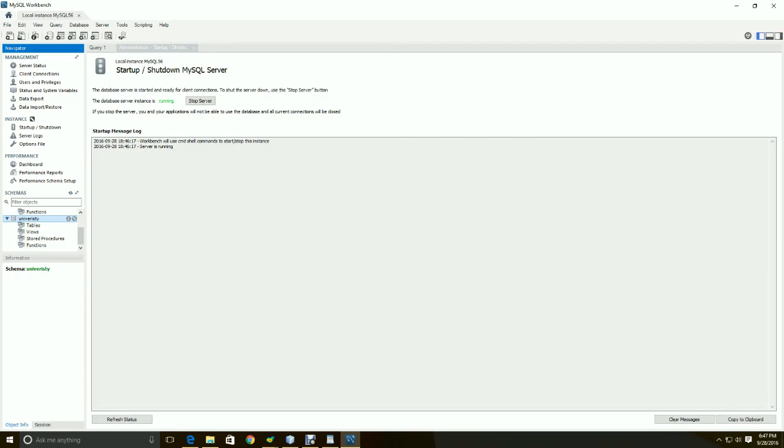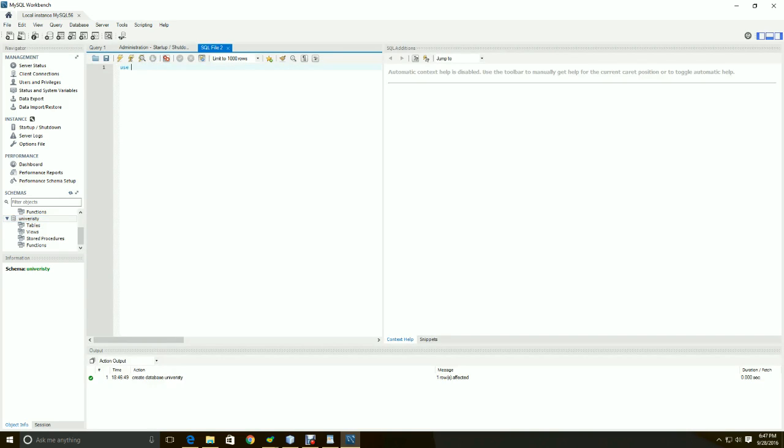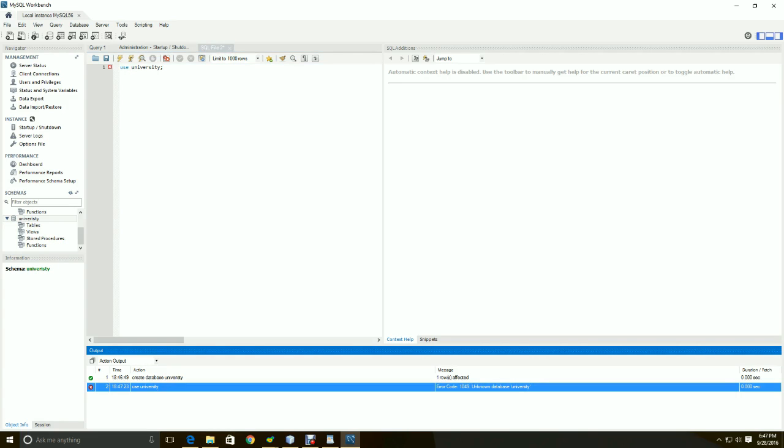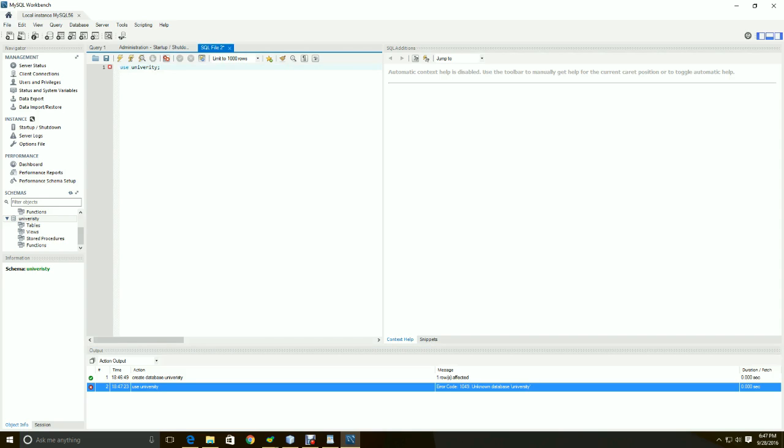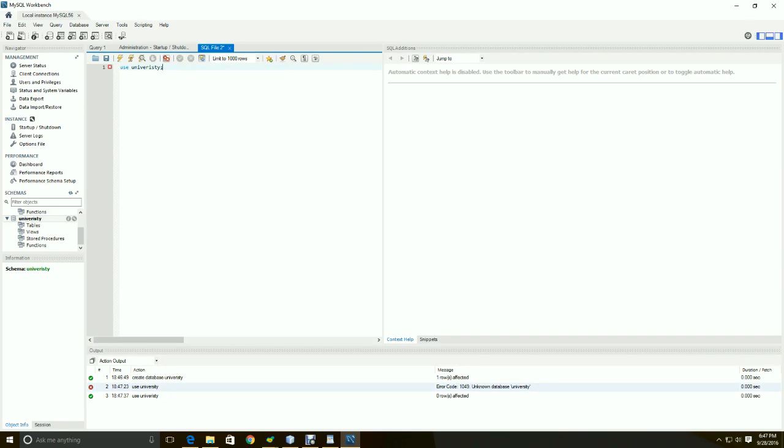Once your database is created, you can again open the SQL tab and type the statement use university. So it will become the current database. You can put a semicolon after the statement and execute it. Oh, I typed it wrong when I created the database. So just check whether you type the correct name, right? And once you use university, this becomes the current database as shown here, right?